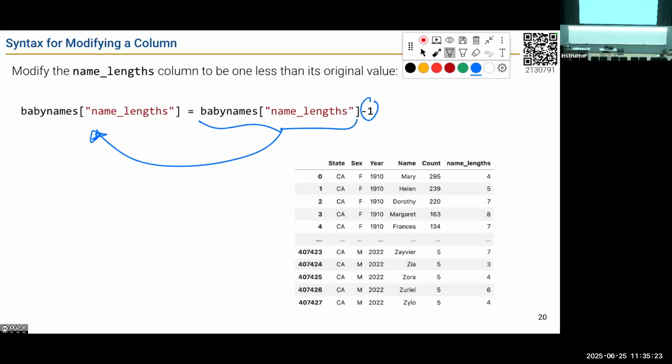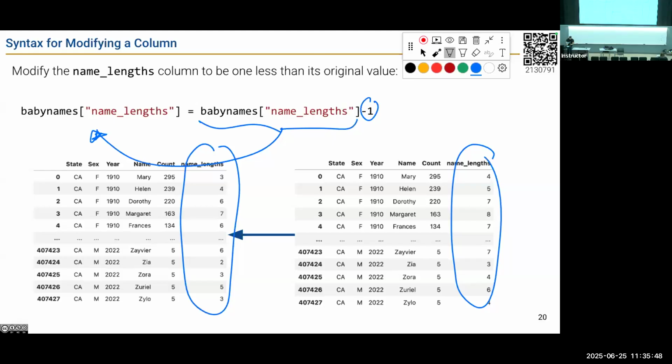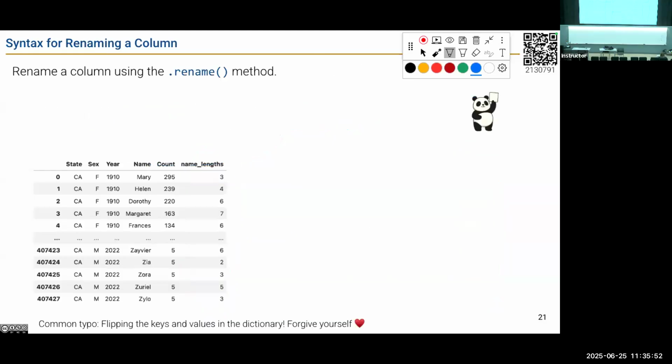Important thing to keep in mind for pandas, and we'll see this in a bit. You usually have to reassign back. Things don't usually get modified in place. Pandas likes to create copies of things. You have to reassign those copies back to the original data set. Keep this in mind. We'll see this in a little bit, explained in more detail. So notice how our data set has changed now. We started with name lengths all being 4. Now they all have 1 smaller value. Okay, so we now modified the data frame.